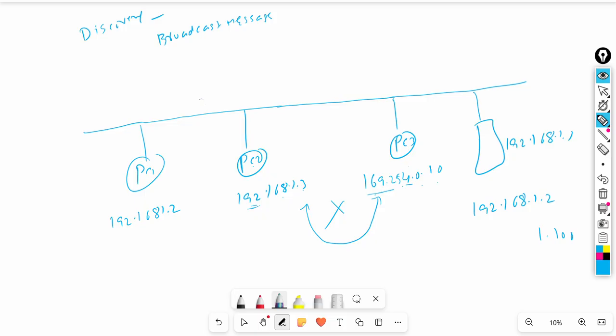So this is about DHCP, the conversation between the DHCP client and server. In class B, 169.254.0.1 to 169.254.255.254 is reserved for APIPA. In class C, we don't have any reserved IPs. In class D, all are multicast IPs. In class E, the last IP address is the broadcast IP address, 255.255.255.255.